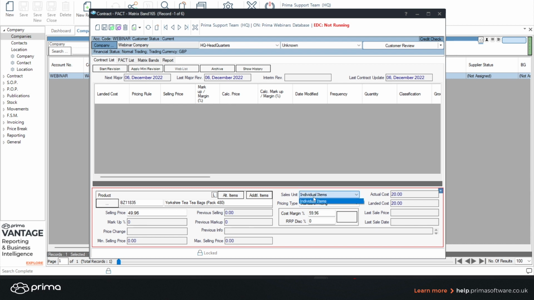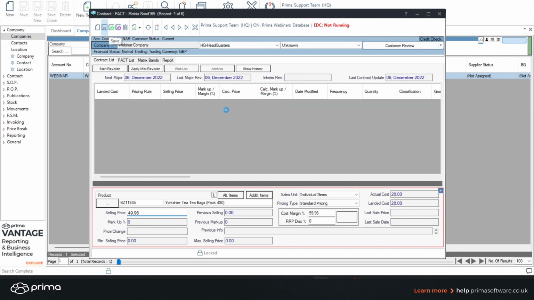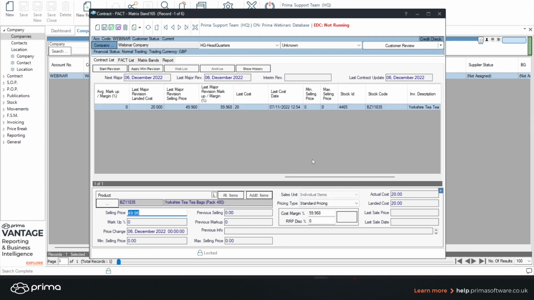So what's the sales unit going to be? What's the pricing type? Is it standard pricing or is it markup margin? And then depending on the pricing type you select, you can put in a selling price or a markup percentage. Once done, just click outside of the red box or hit save in the top left, and that will load that item into the contract.